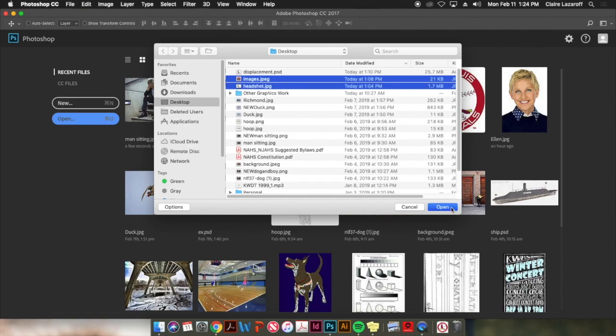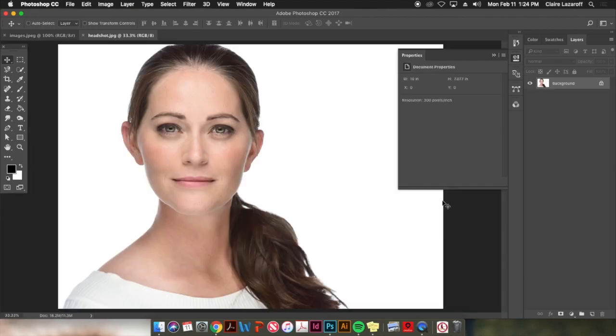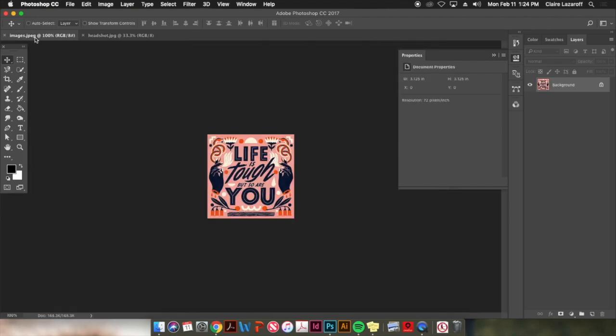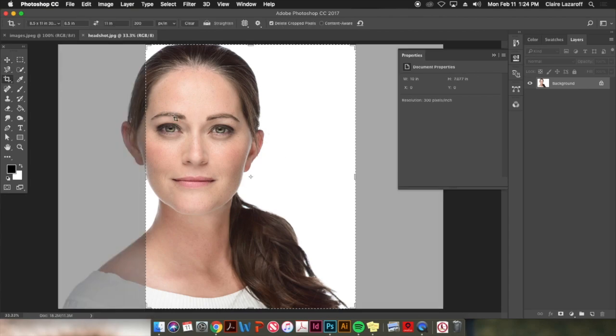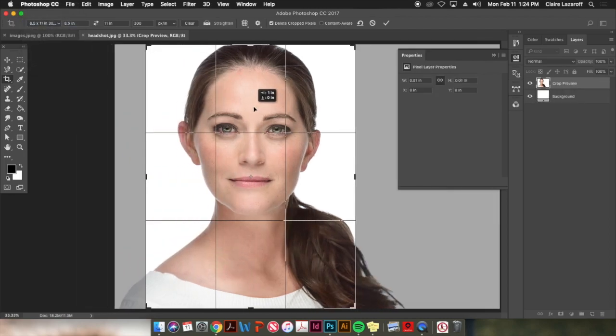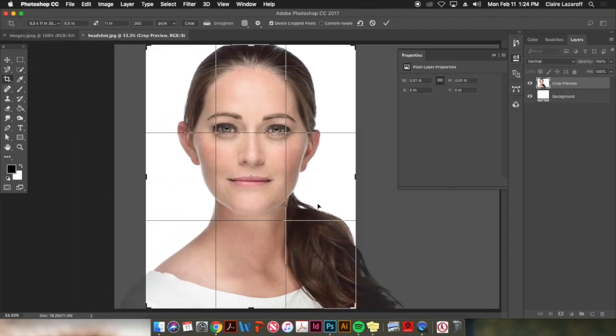So my two are right here named headshot and image. So in Photoshop you're going to do File, Open instead of File, New, and it'll open up your face, and then my image graphic is just this one with a quote. You want it to be some sort of wording and illustration because it'll make it look more interesting. So I'm going to crop this right away and make sure up here in the top that it is 8.5 by 11 in 300 ppi, and I'm just going to move her so that way she's perfectly centered. It'll make it easier in the long run if you do it this way.